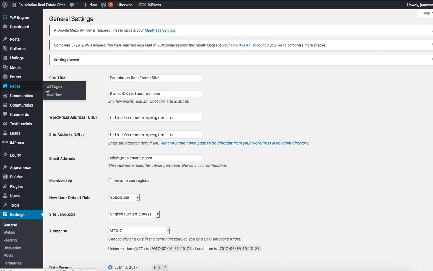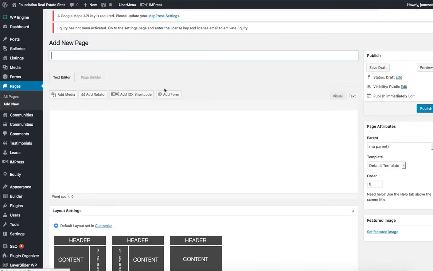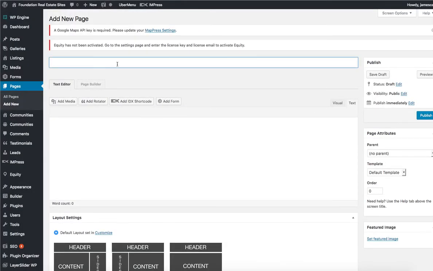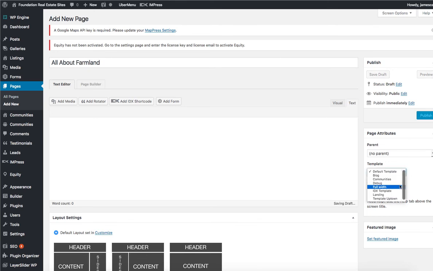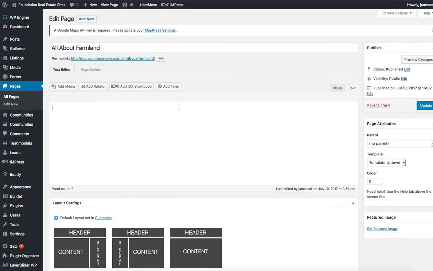when you're ready to add more pages, what you'll do is simply come here to Pages, then click New. When it gives you the Add New Page, we'll put all about farmland here. And then we want to pick a template, and we'll just pick that template, Uptown. So we'll save the page like that.